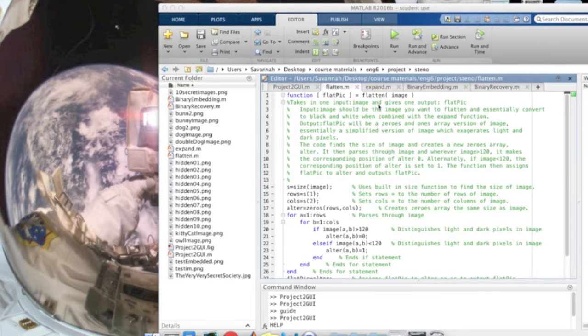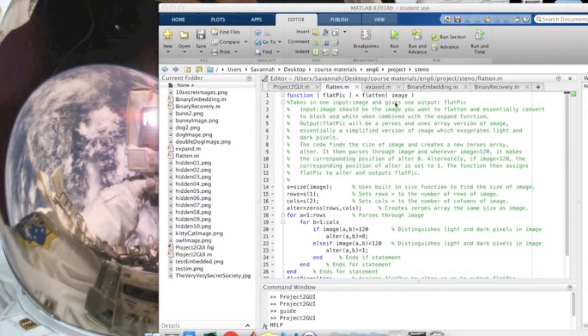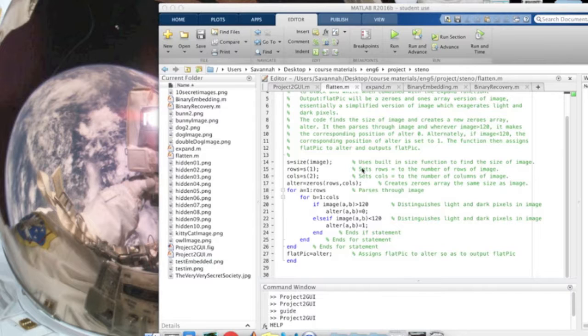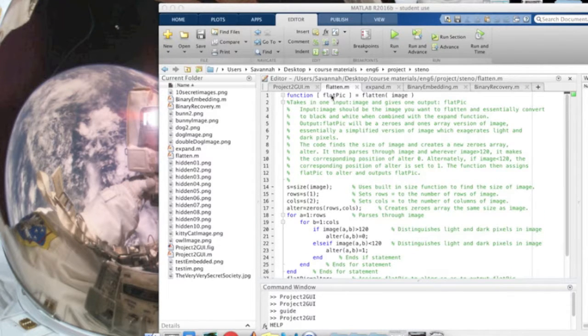Alright, this is the flatten function. It takes an image as an input and then outputs flatpic, which is just a more simplified version of the image essentially. The function consists basically of a for loop that goes through the original image, and if the value is greater than 120, it makes the corresponding position of the new array 0, while if the original image is less than 120, the corresponding position of the new array will be 1. And so then it just outputs this new array.